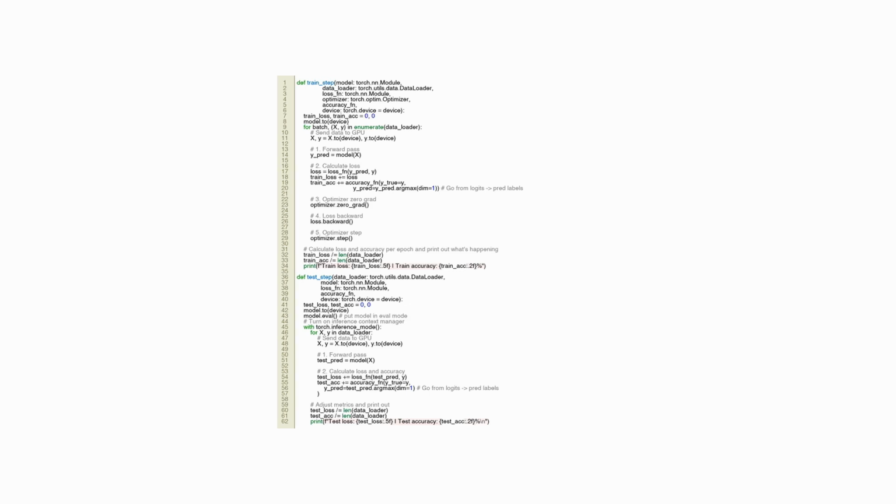1. The input data and labels are sent to the GPU. 2. The model makes a prediction based on the input data. 3. The loss is calculated using the loss function and added to the training loss. 4. The accuracy is also calculated and added to the training accuracy. 5. The optimizer's gradient is reset to 0. 6. The loss is backpropagated to update the parameters of the model. 7. Lastly, the loop calculates the average training loss and accuracy for the entire epoch and prints them out.